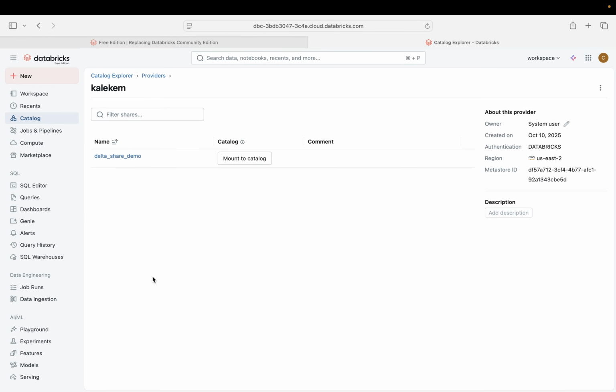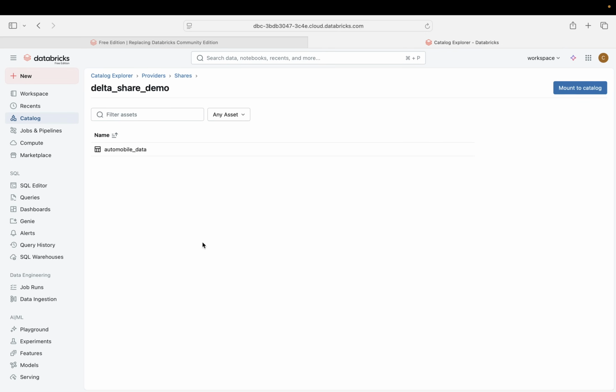So if you click into this, you will be able to see anything that has been shared with you by this provider, right? You will see that this provider has shared it as this share called Delta Share Demo. If you click into this, you will see what is inside: the schema, and we have one table. But you will not be able to consume this data directly from here.